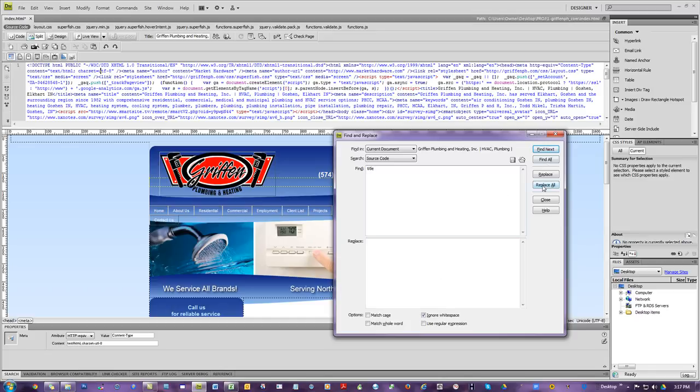All right, I don't want to replace anything. I'm just going to find the next one. So I put my cursor at the top. I already know it's not before my cursor, so let me find next. There it is. Title tag. So it goes from the beginning of the title until the end of the title, right? That's how I know that's the title tag.